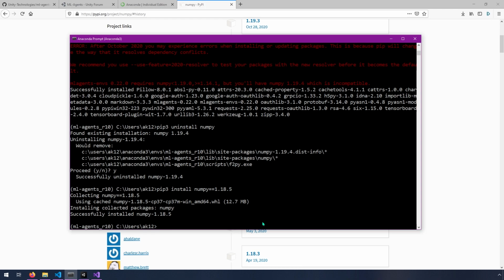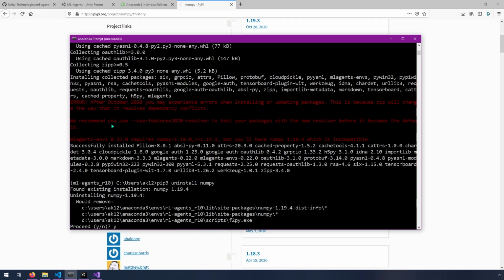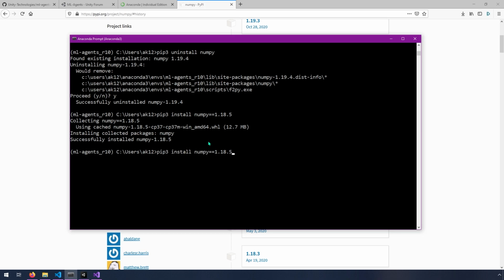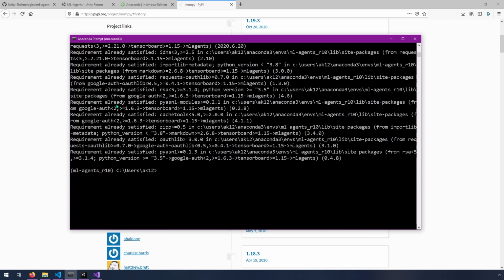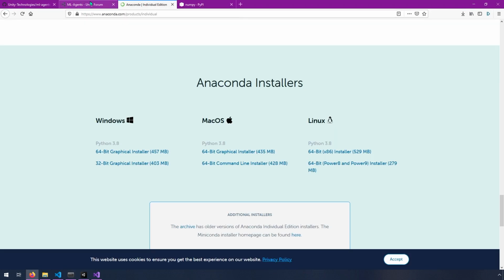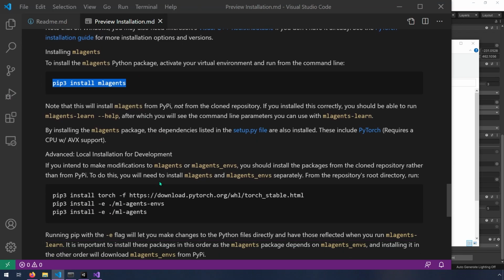And then we've now installed that version, and we should no longer have a compatibility issue. This should work properly now. So I'm going to try and run that pip install MLAgents again, and just make sure that nothing red came up. So it just says requirement already satisfied. So we should be good to go there. Okay, so back to the installation instructions.